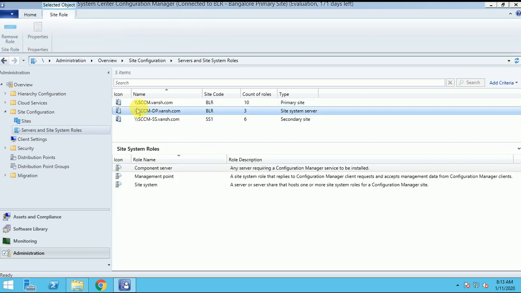Here is my remote site where I already installed the MP management point, and on the same server I will install the distribution point. If you want to install it on a separate server, you can watch my MP installation video. There you don't need to select the MP, just select the distribution point, and the distribution point will be created.